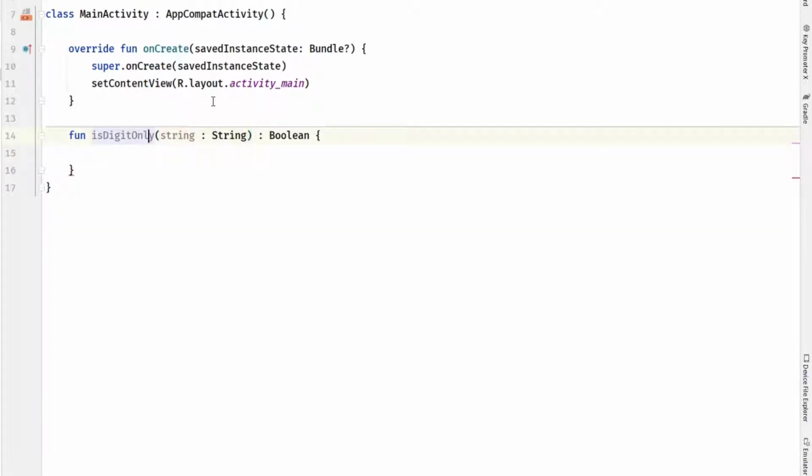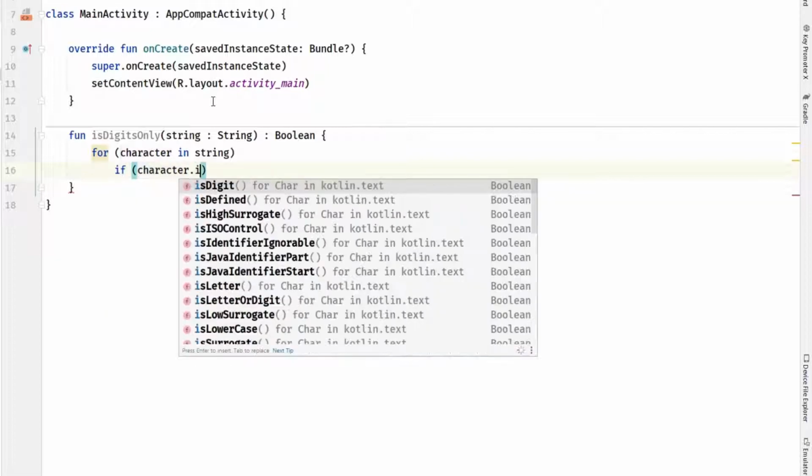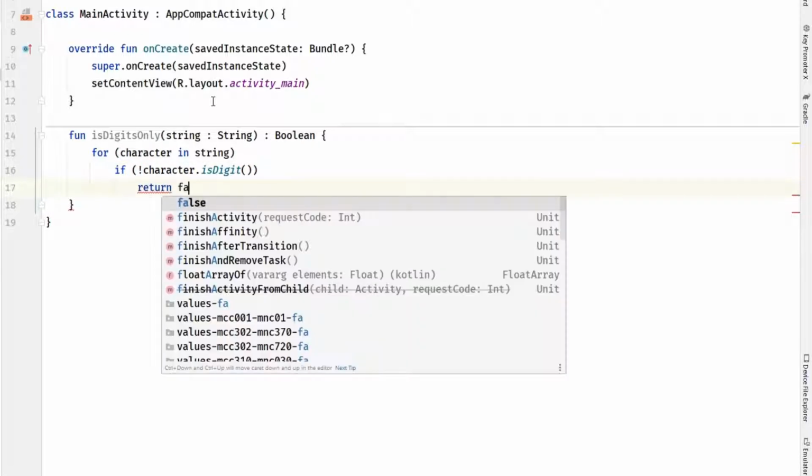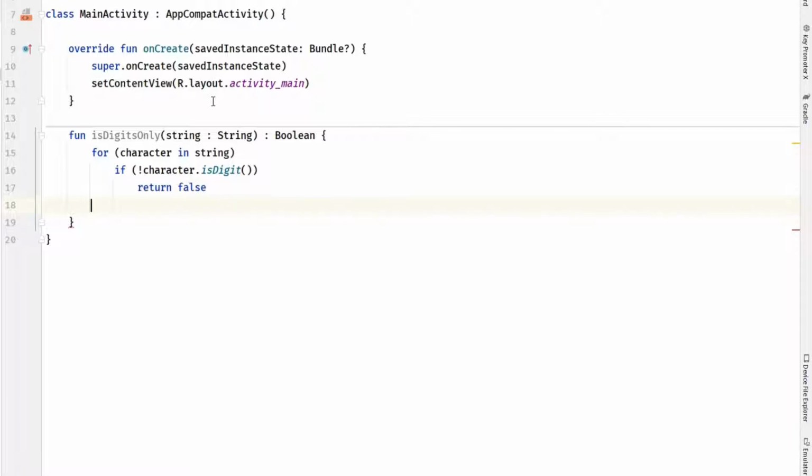Okay, so let's add s here. Great. So basically we will loop over that string for each character in the string. Simply you would check if the character is a digit. If it is not a digit, we will simply return false. And if the loop continues without any problem, then we should return true because it contains only digits. Okay, so this is the function.